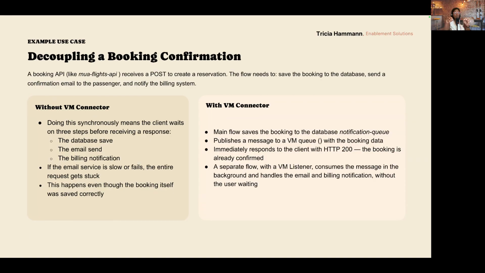Now, with a VM connector, the main flow saves the booking to the database in a notification queue. Then it publishes a message to the VM queue with the booking data. Immediately, a response to the client is sent with an HTTP 200 OK, the booking is already confirmed. In a separate flow with a VM listener, it consumes the message in the background and handles the email and billing notification without the user waiting.